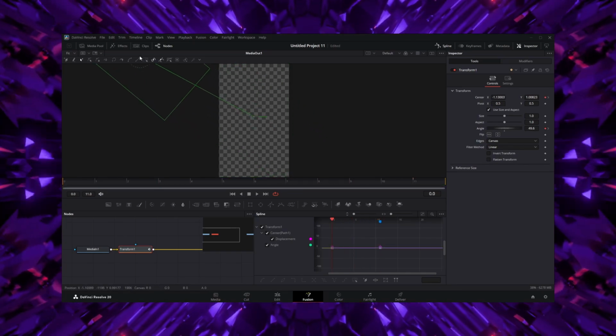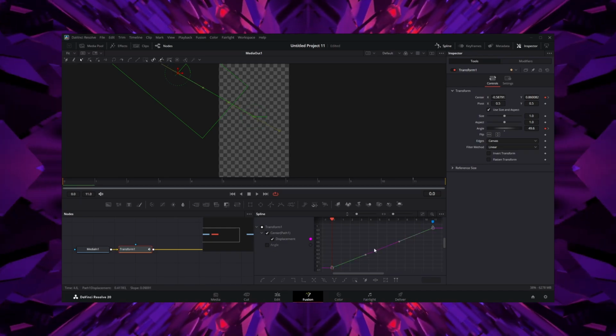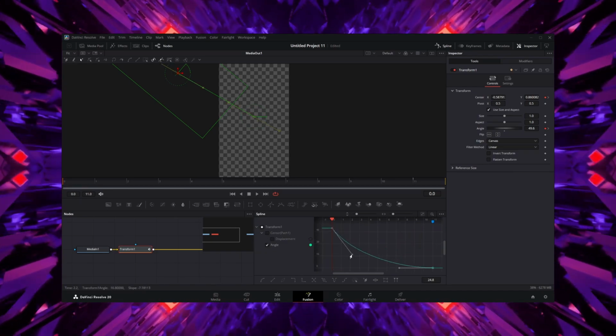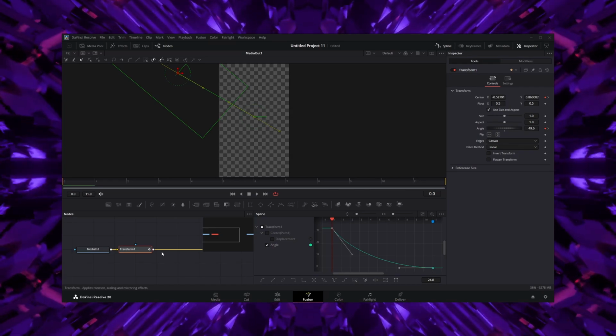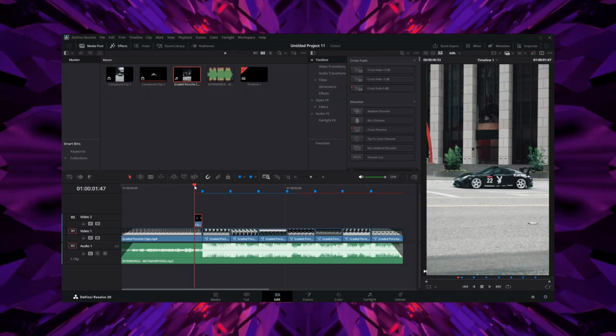Then go back to the start and move the clip off screen from the direction you want the car to fly in. Before heading into the Settings tab, open the Spline tab and adjust the graphs to match mine. Finally, go into the Settings and enable Motion Blur.